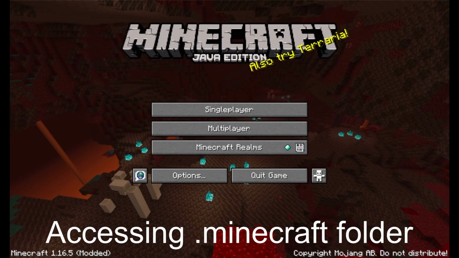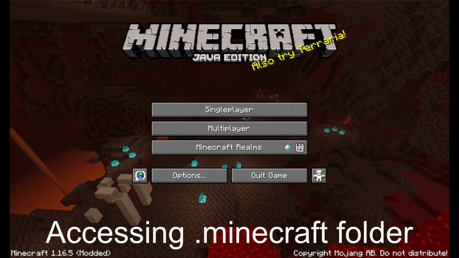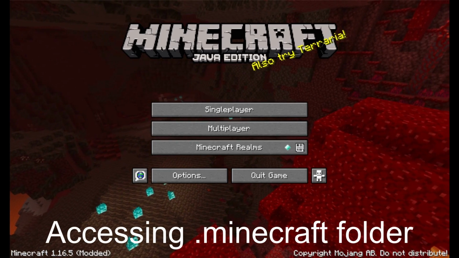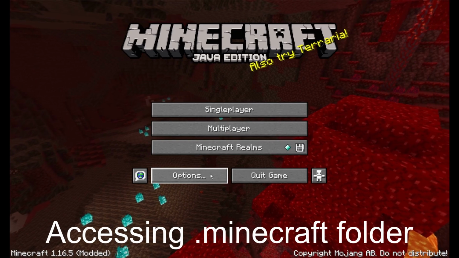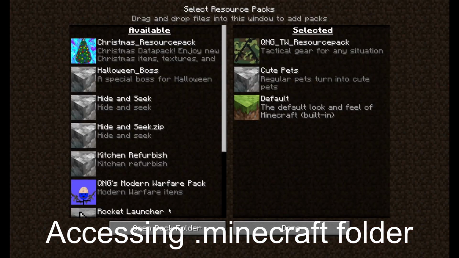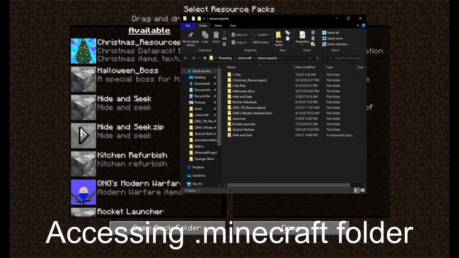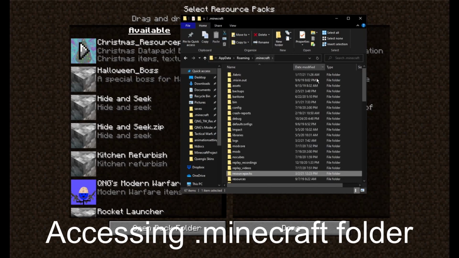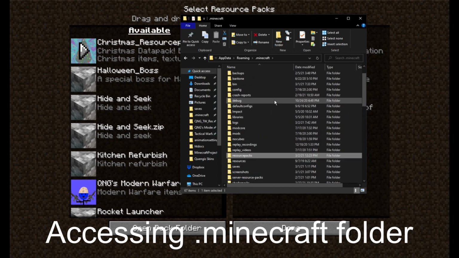So first off, we need to access our .minecraft folder path. The best way to access it on Windows is to go to Options, Resource Packs, Open Pack Folder. Now Open Pack Folder should open this up, and then you just go to .minecraft. .minecraft is where all the files are stored.